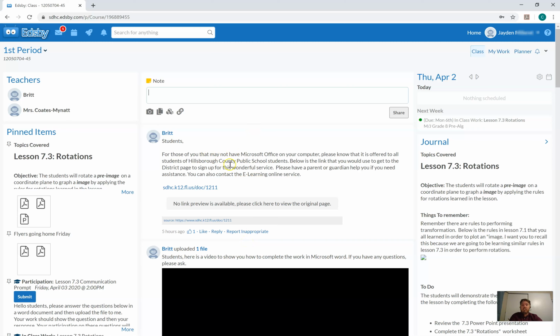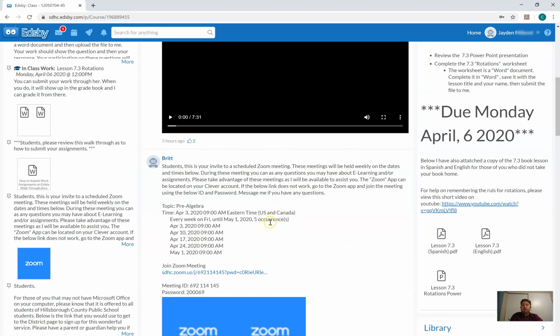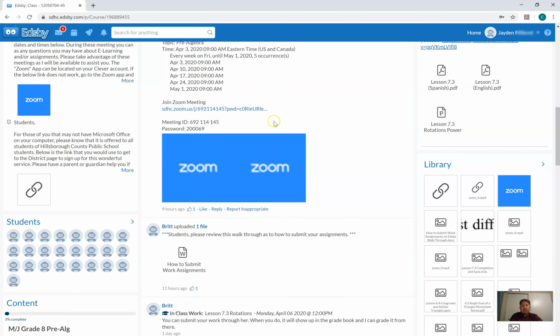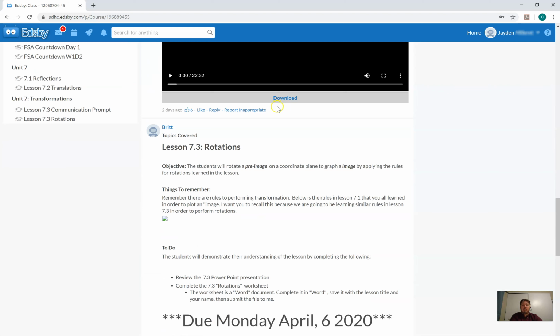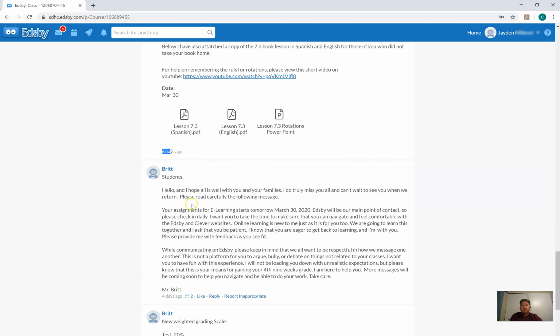So this is where the teacher will put notes, they'll put videos, they'll put other announcements that you need to know about the class in the feed. And as we scroll down, we can see we get older and older feed or messages in our feed.